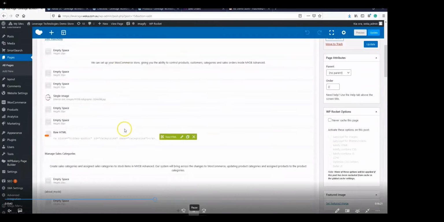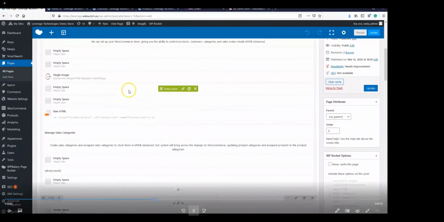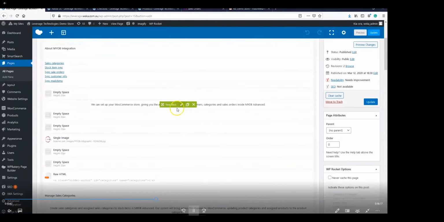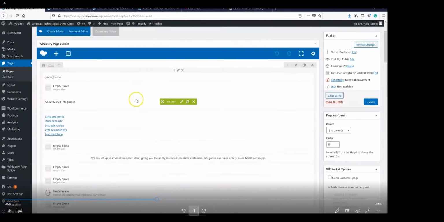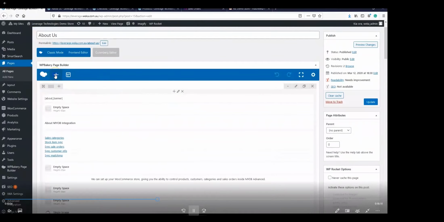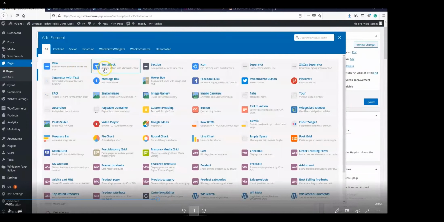This is just showing you the different layers we've made. We've made empty spaces, which is just spacing. We've made text. We've got raw HTML if you're a bit more advanced, with images, and here's us just adding new elements in, and these different elements available.